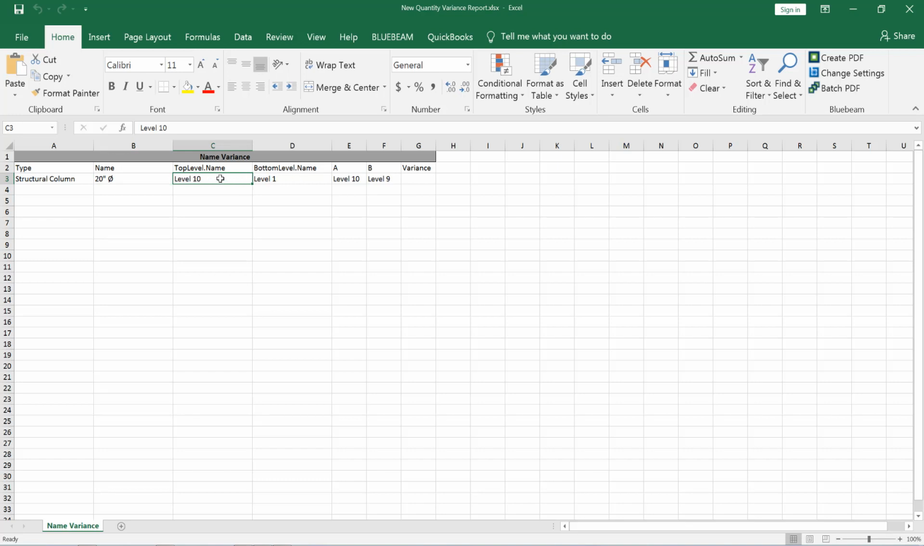We wanted to show the top level variable, bottom level variable, and we can see clearly that in model A, it was assigned to level 10. Now it's assigned to level 9. If this were a quantity variance report, you would actually say cubic feet change, positive, minus, or linear feet that changed. But in our case, variance doesn't make sense if it's a text variable. So this shows you how easy it is to be able to identify exactly what's going on.